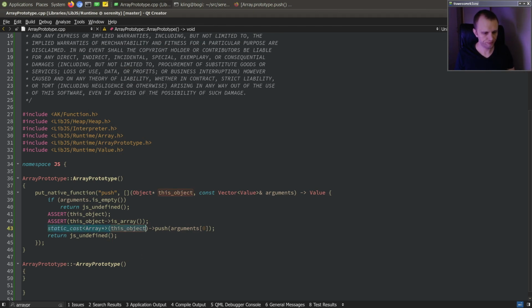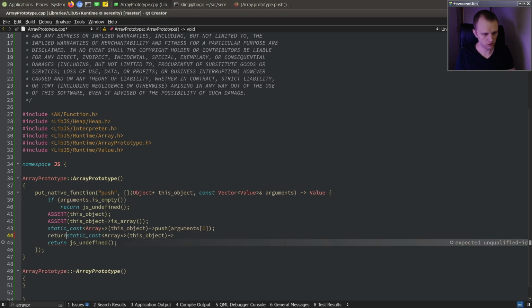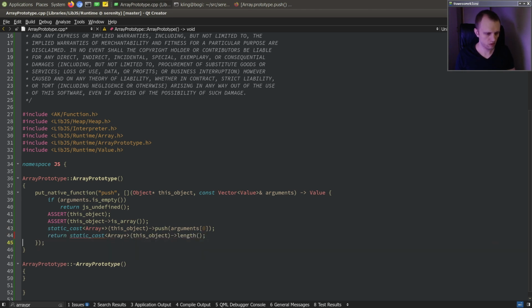So I guess for now we can just do it this way. I know that this is not the super correct way of doing this, because array prototype push is supposed to work on anything, I think, that has a length getter or a length property on it. But right now we're just going to fall apart if it's not actually one of our own array objects. This kind of generic stuff is something we have to come back to later.